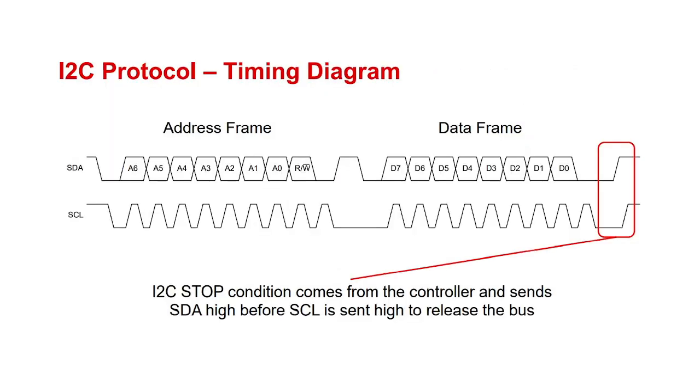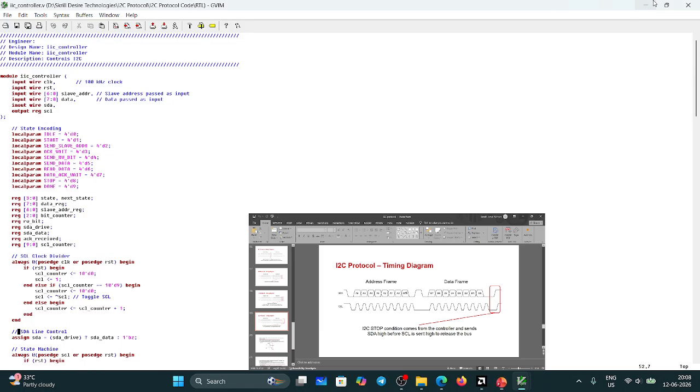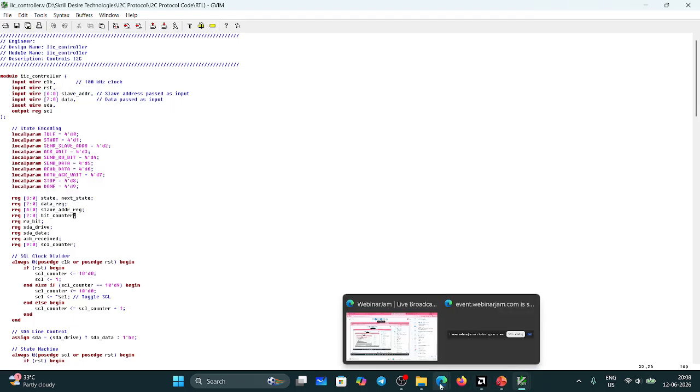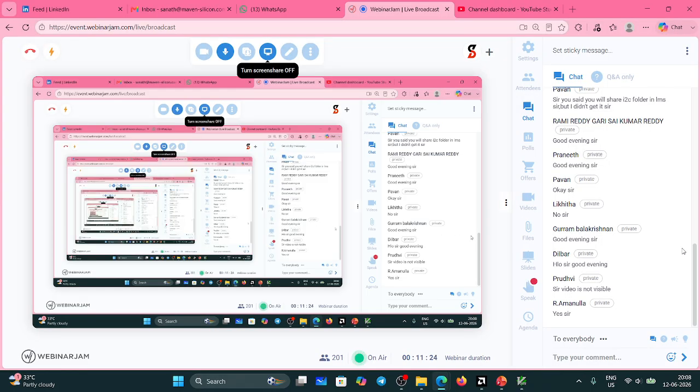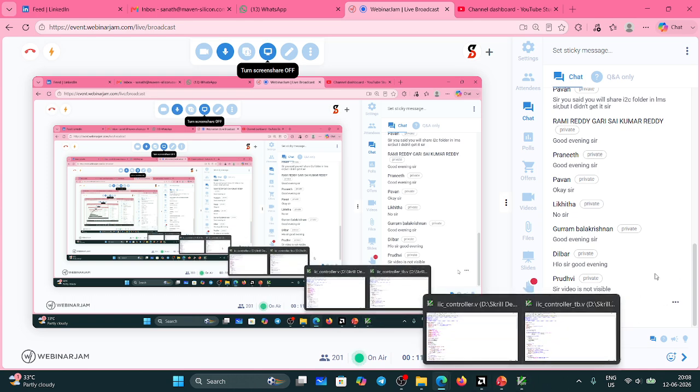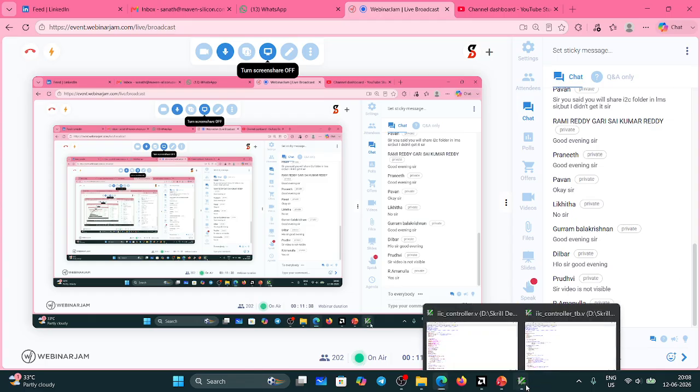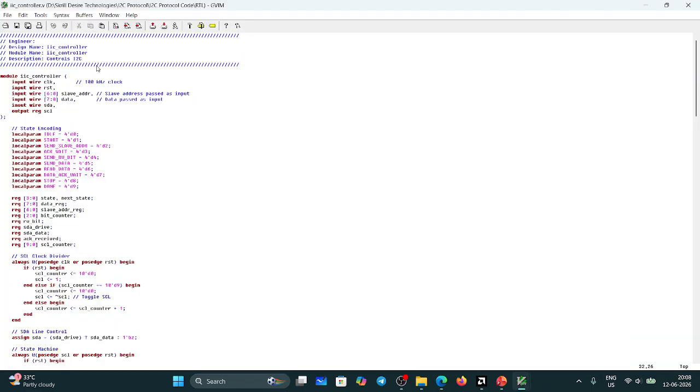So we'll go with the coding part. Just want to check, is the I2C concept fine? Shall I move forward? Yes or no? Please give a response. Yeah, I hope this is fine. So I'll move forward.